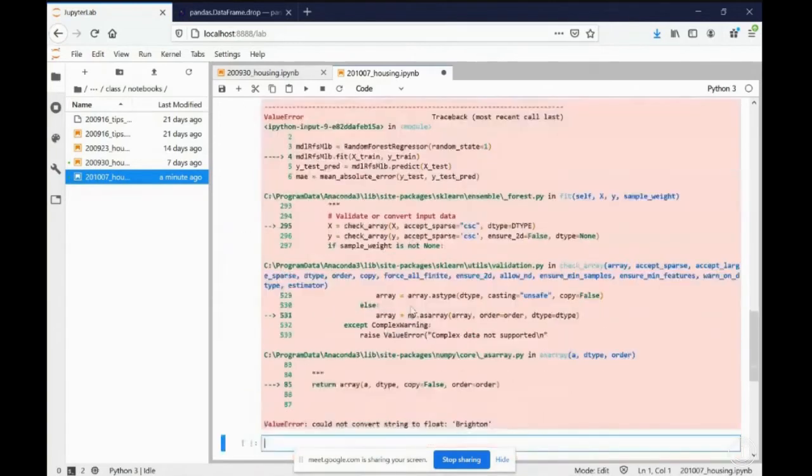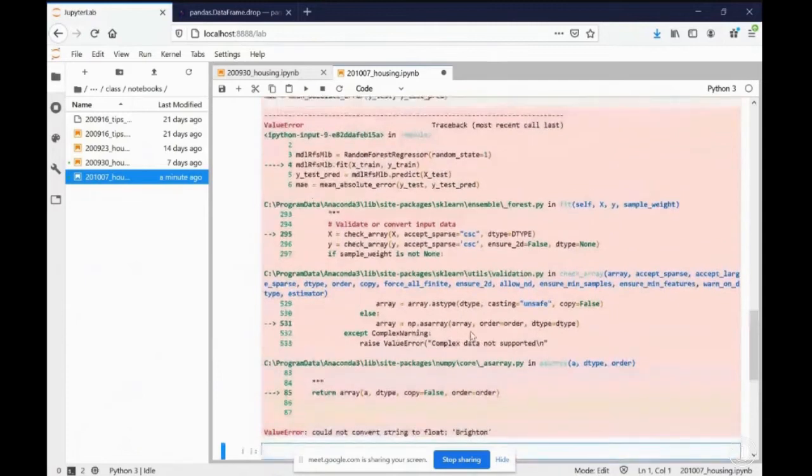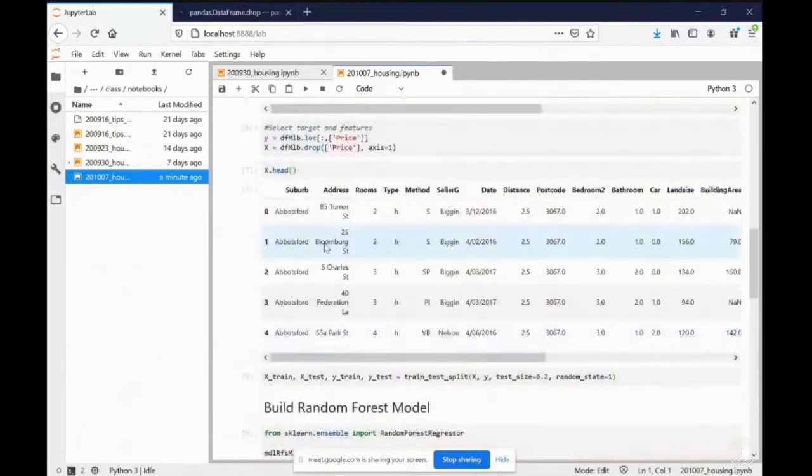Okay, so what are we seeing here? Can't convert string to float. So there are some columns in X that are string, and it needs to be numeric. What that means is that the random forest model requires all of the columns to be numeric. So maybe we'll start with dropping all the columns that are string, and then using only all the numeric columns. And then later on, let's also see how we can bring in some of the string columns.